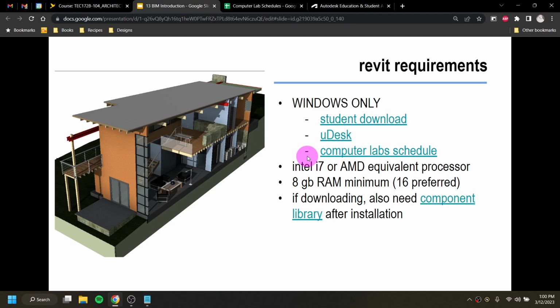So what I want to make sure you all have is, by the time you close out of this video, you know which one of these 3 you're going to use in order to get the homework portions of our Revit assignment done. Because for some of you, particularly if you have a Mac, you're going to need to come up with some type of game plan of using UDesk or the computer labs.